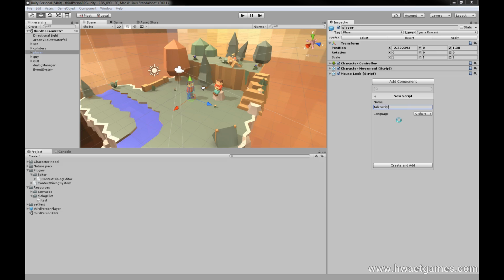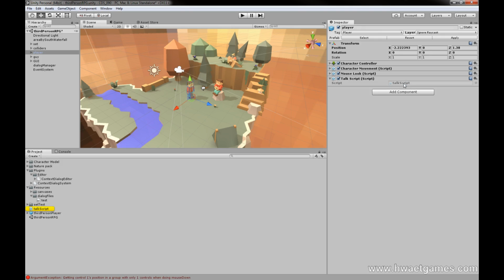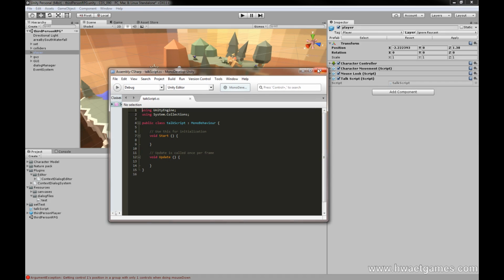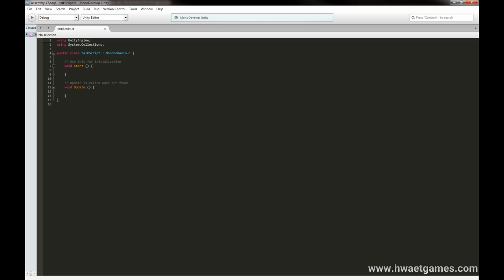and let's call it talk script, and bring up MonoDevelop. I'm a dinosaur who still uses MonoDevelop. Visual Studio is better, sorry. I have habits. So, public class talk script.